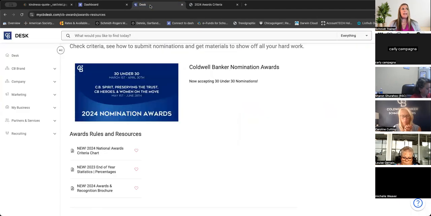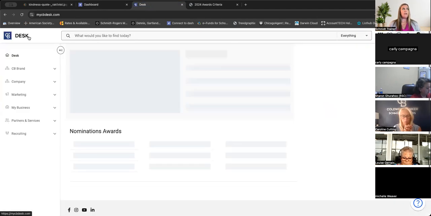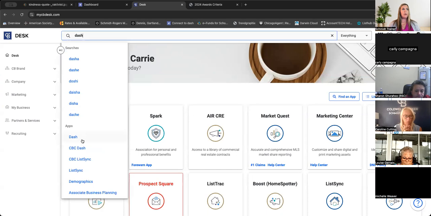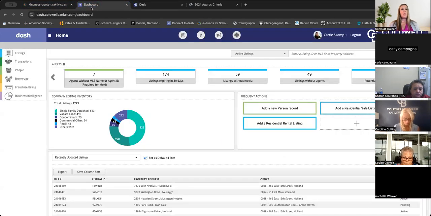So if you are in Desk, you will see that you have a Dash square, or if you search by just putting Dash up here, it will come up where you can auto log in. It's the same username and password as Desk, but if you don't know the direct login, which is just dash.coalbanker.com, just get in there through Desk. It's super easy.